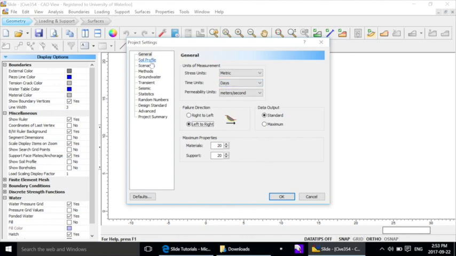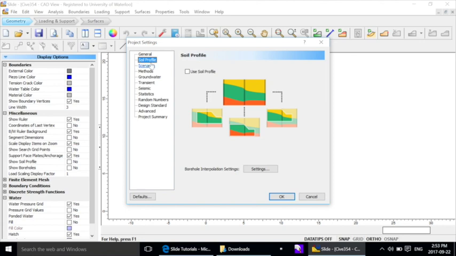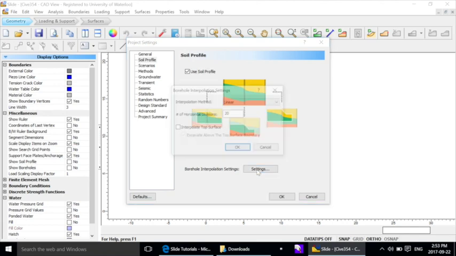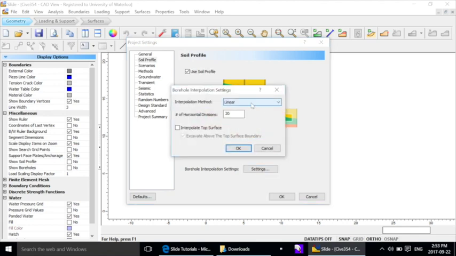Then we go for soil profile. And this is a very nice thing in the software, because for the soil profile we could include the boreholes, and the software creates the model automatically, okay? So for this, we choose use soil profile, and we create settings. The software is asking how I want to interpolate between boreholes. We are going to do it linearly, and we are going to interpolate the top surface because we have the elevation for the boreholes.